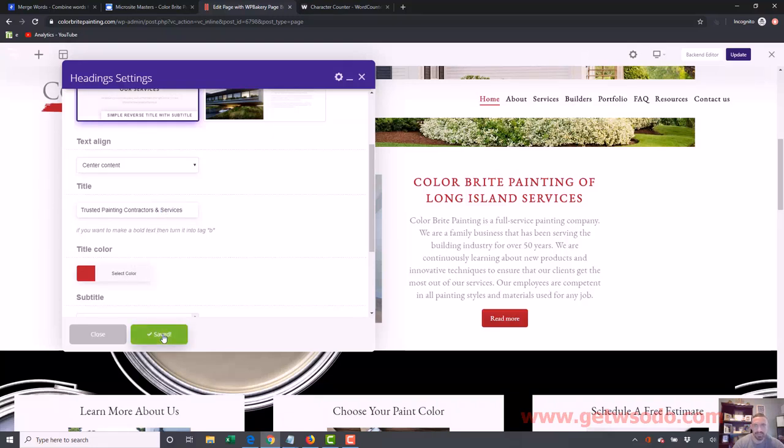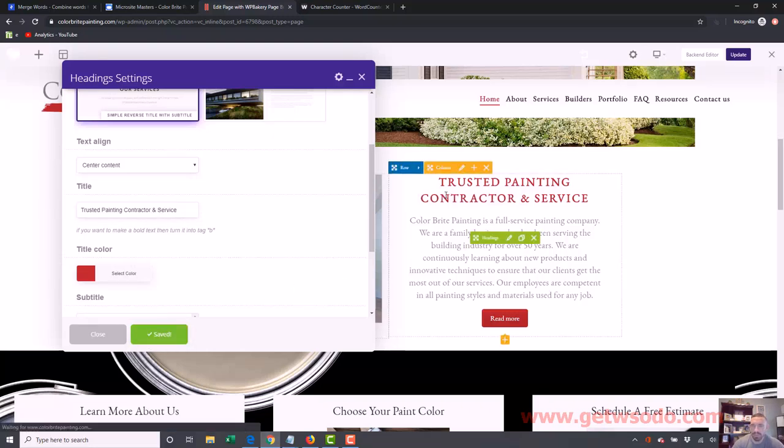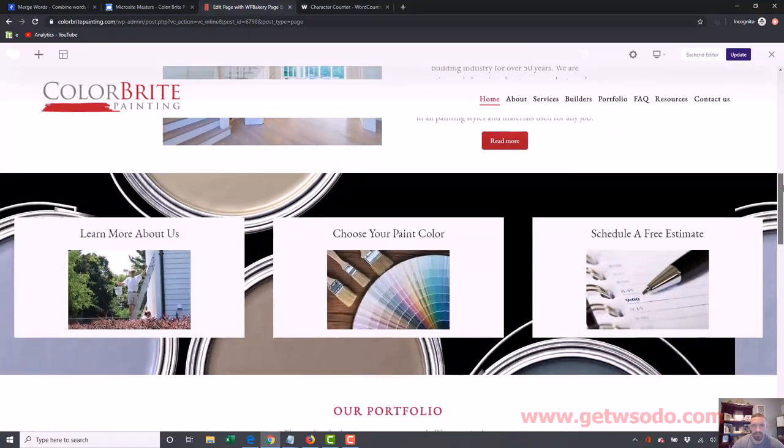Let's go ahead and save that. I don't need to repeat Long Island because I already have Long Island twice in my title. I'm already identifying that this page is about Long Island, so I don't really need to repeat it in this text right here. Let's go ahead and save that. Let's actually change this to contractor and service. I think that sounds a little more natural. So, trusted painting contractor and service. All right, so that's good.